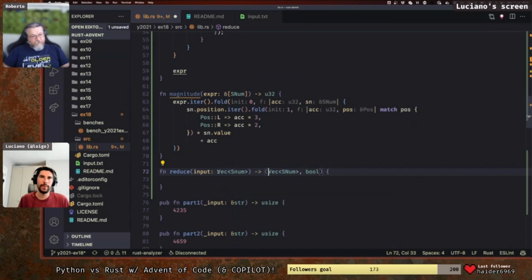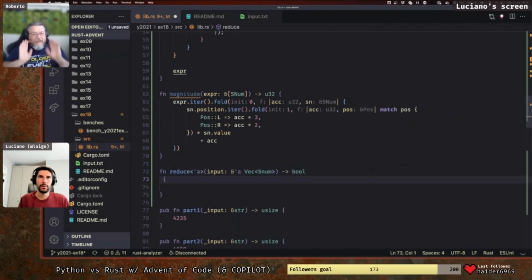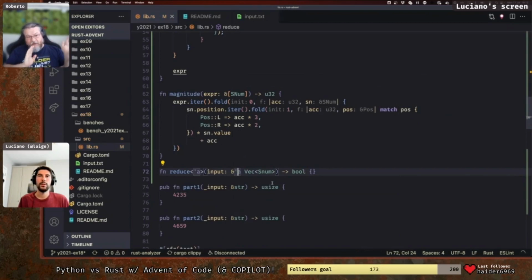Another option could be, but maybe we will have pain with lifetime, if we do a mutable reference, we can modify the input in place. And we just return a boolean. Okay, we can also do this. Let's start like this, make it work, and then we can optimize.